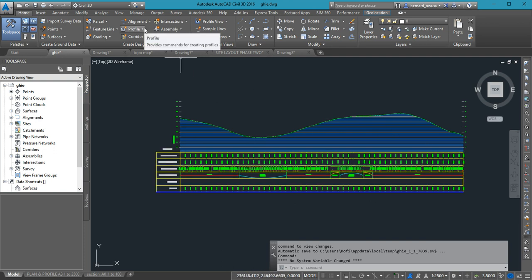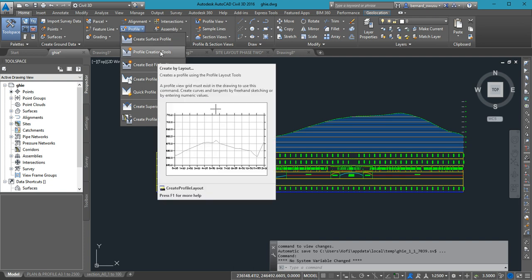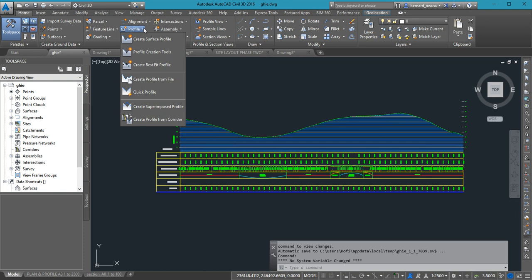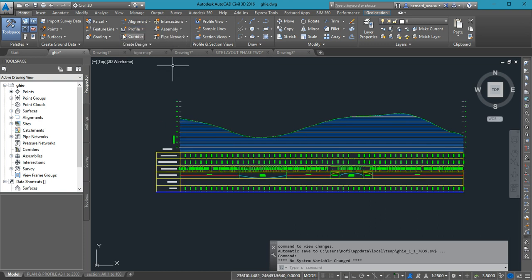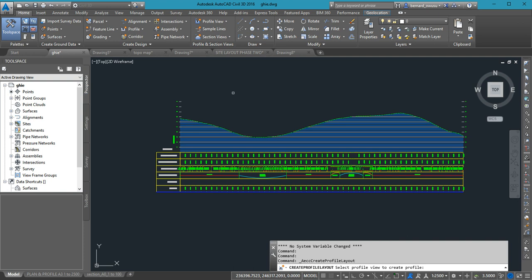Go to profile. Click on profile. Can you see profile creation tools? Can you see profile creation tools? No. You can get it from there, but let's go through this one. Click on profile. Look up. Profile. Do you see profile creation tools? Yes. So click on profile creation tools. Then what comes? The command line, what comes?